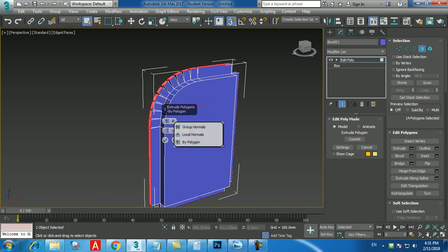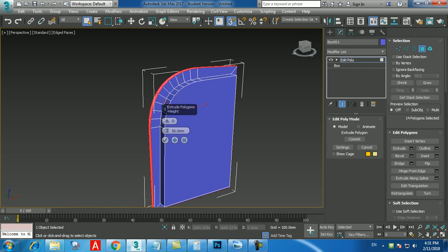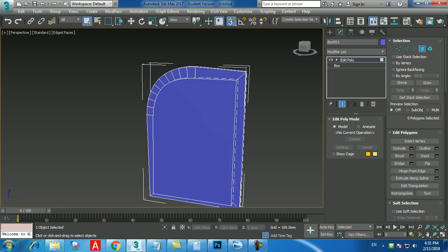Change that one to by polygon. Each polygon will be extruded. If you say local normal, it will extrude from all the axes, like a horsey.